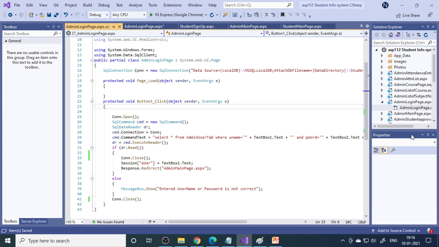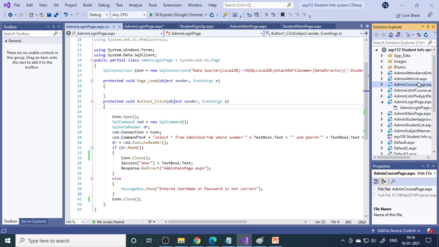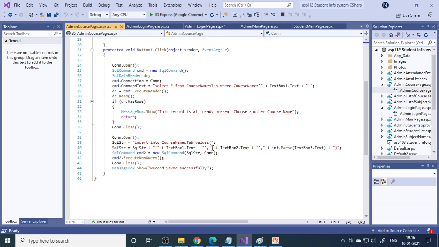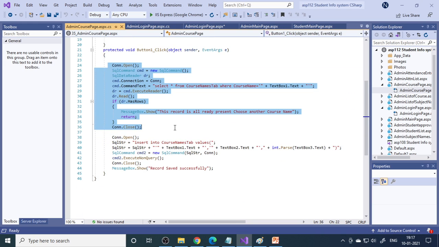Next thing is, if you want to save a record, how do we do that? So here is the course page. You enter the course name, details, and the semesters. When I click the save button here, here is the code. This code will check whether you have already entered the record or not. If it's already entered, there is no need to enter it again.